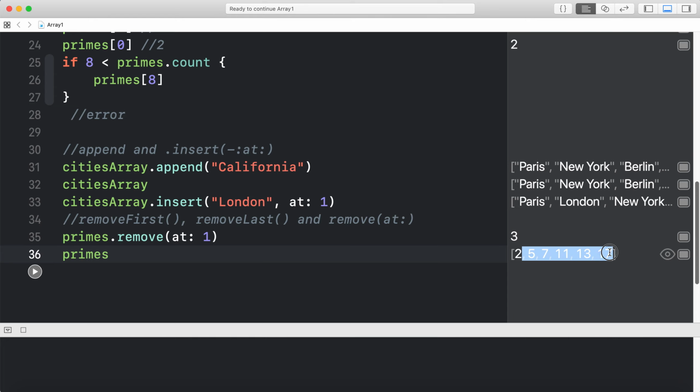See? So this concludes our part 1 of arrays. In part 2, we'll learn about more functions, more methods on arrays.